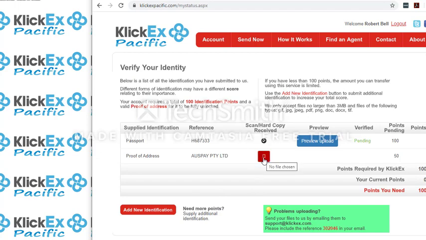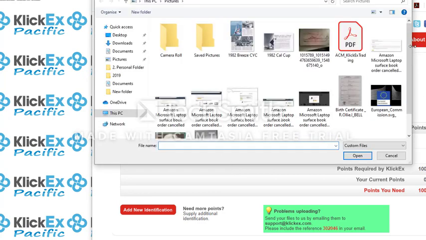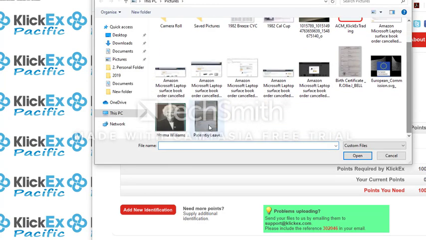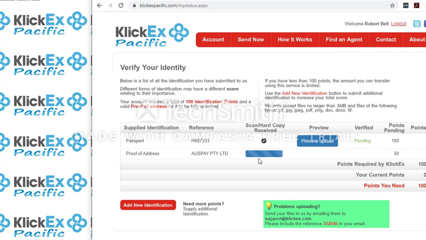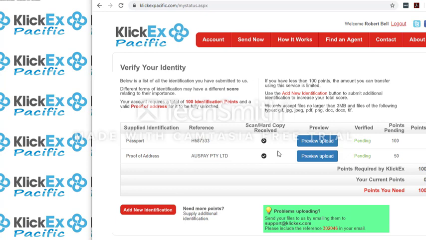And then I'm going to click right here to add the hard copy. Again, I'm going to go to my records. I'm going to find a picture here showing my proof of address. And I'm going to open that up. So that's now done. I have more than 150 points. The minimum is 100, and so I need to now wait for KlickEx to do that. While we wait, we can go back to show how to send money while we're waiting.